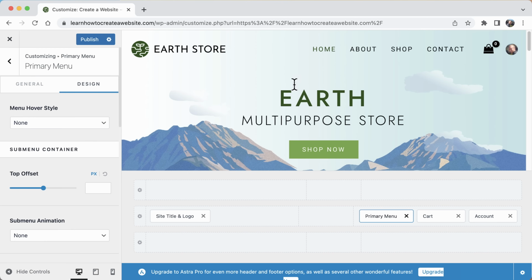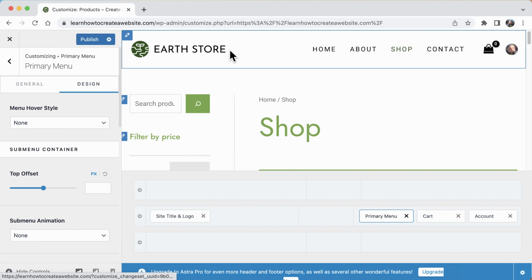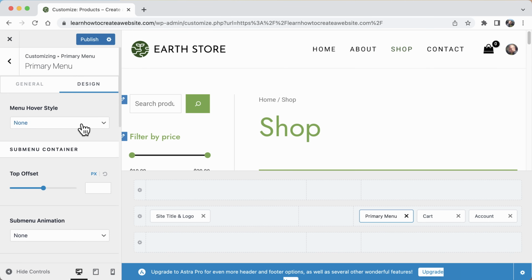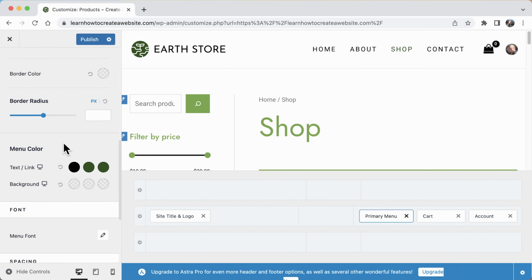So we can go to shop right here, and this is the non-transparent header because it has a white background and the image doesn't go through it. So all of these settings right here are going to be what's going to affect this non-transparent header. So we can change the menu color right here if we want, and we can change this icon up here.